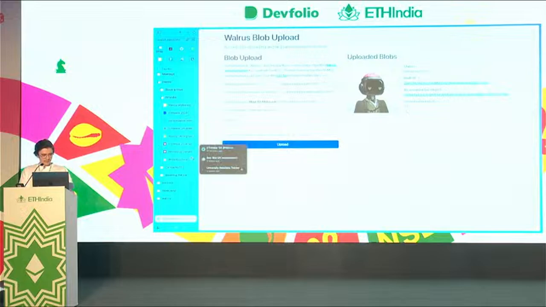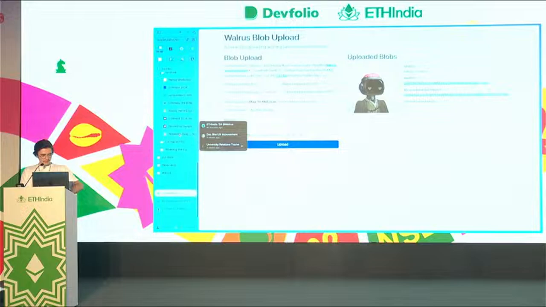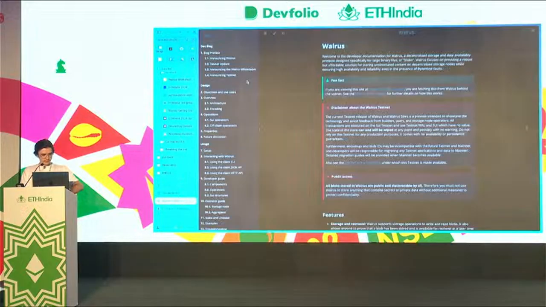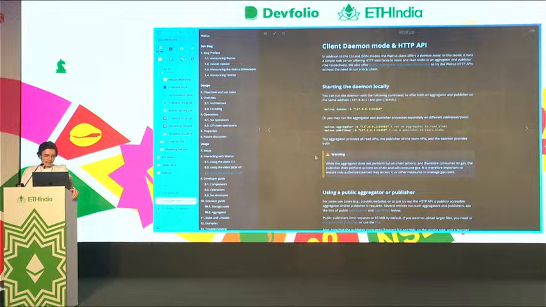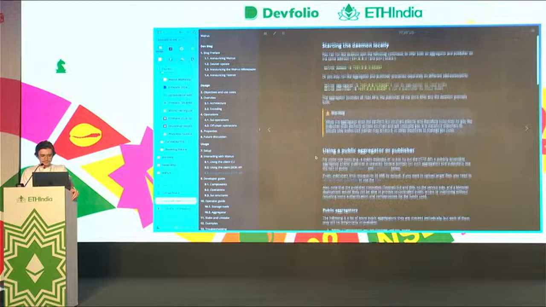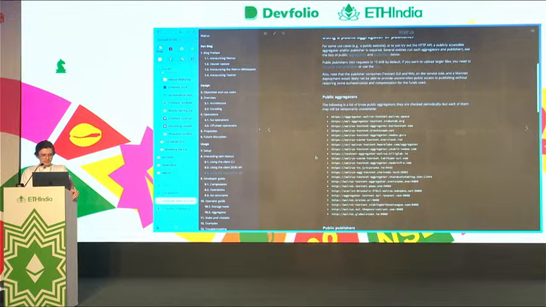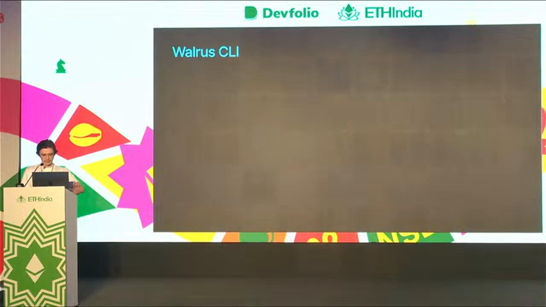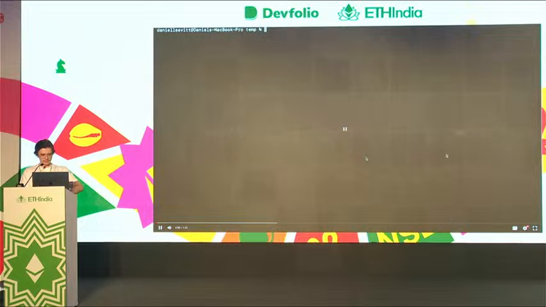Okay, cool. And for those of you who want to go further, let me refresh this. If you go to the docs page, under usage, we'll have the docs for the HTTP API, and you can see how to do all the things that this demo app is doing. So here's a list of all of the public aggregators that we allow. I'm going to show you a demo video of this.